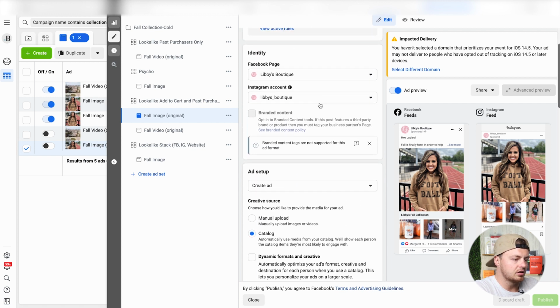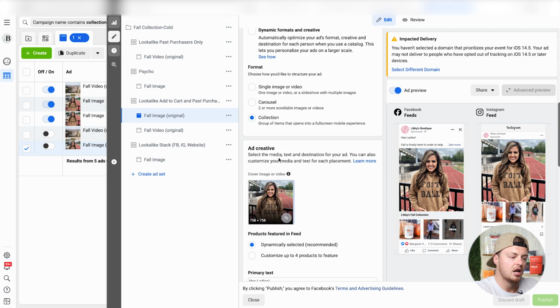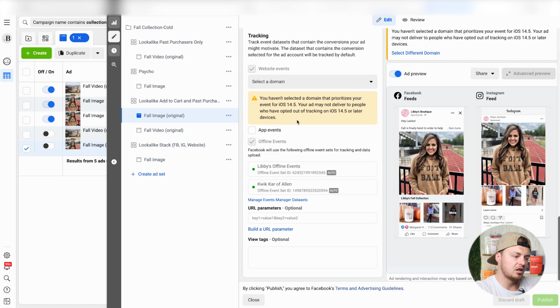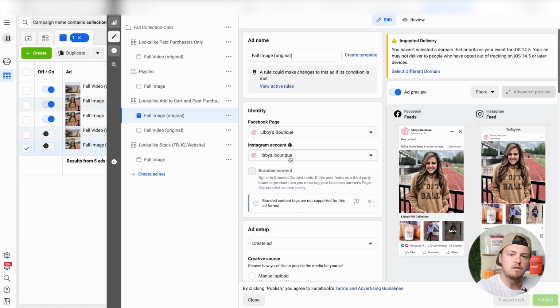All right, and then let's see here. We're doing it as a catalog versus a manual upload. I used to do manual uploads a long time ago. Do not do that. Do a catalog connected to your Shopify store. And then instead of a single image or a carousel, do a collection, a group of items that opens into a full screen mobile experience. And when it says full screen mobile experience, it's an amazing experience. All right, dynamically selected, recommended. That is what we do. So we choose dynamic products to be updated through the product feed. Call to action, make sure that the domain is selected, make sure that the offline events are turned on, make sure the app events are turned on, and that is it for the collection video. It's very straightforward, very simple in that part of things.